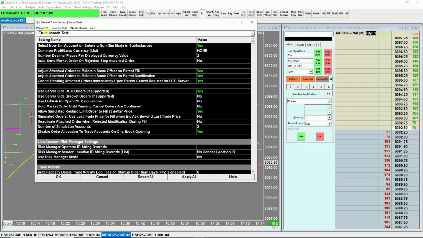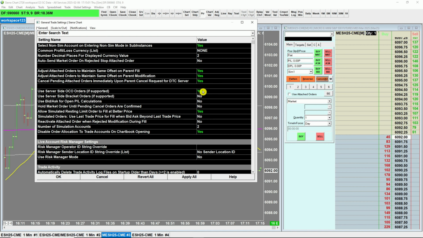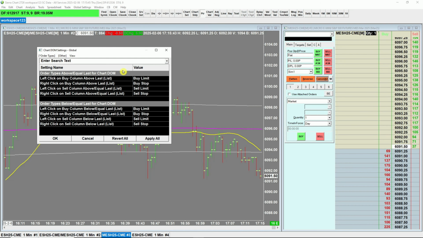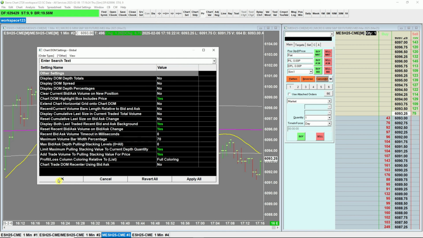I recommend you take a look through every menu in this window and adjust to your preferences. For example, if your order routing supports server-side orders, you'd want to make sure this is set to yes if that's your preference. If you've made any changes, click OK. On the SC menu, click Global Settings and hit Chart DOM Settings if you plan on using your DOM. Here, we can change the order types based on where we click on the trading DOM. At the top, there's an Other menu. There's additional settings here. Click OK once you've made any changes.